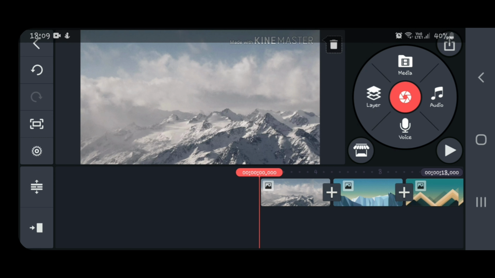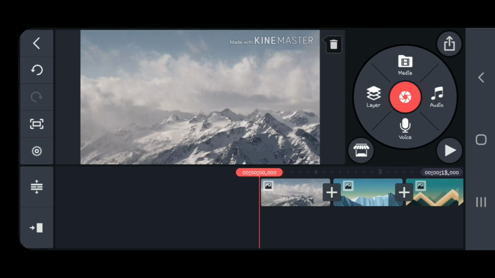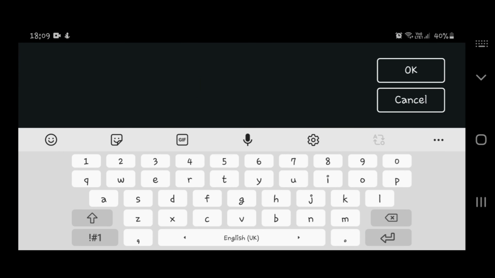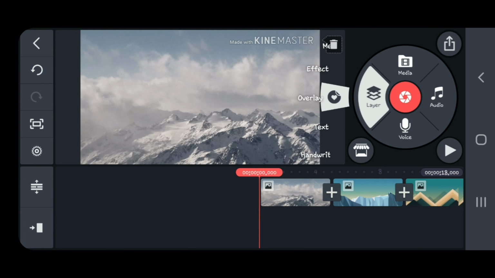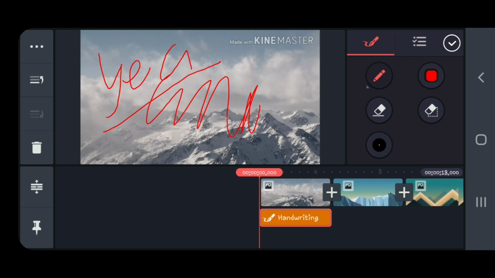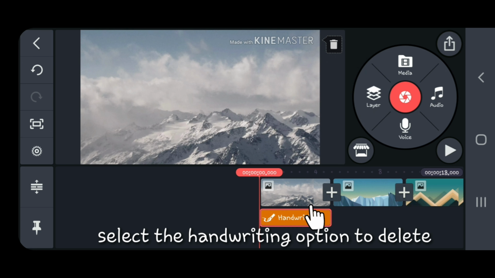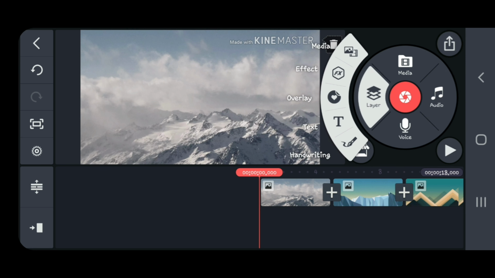Let's first start with handwriting. Okay, let me show you what happens when you choose handwriting. When you choose the handwriting option, you have to write on the screen. Whenever I use the handwriting option, my handwriting looks really bad, so I normally just stick with the text. Okay, now we'll move on to the text option.